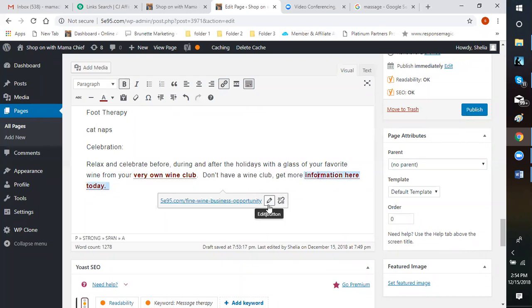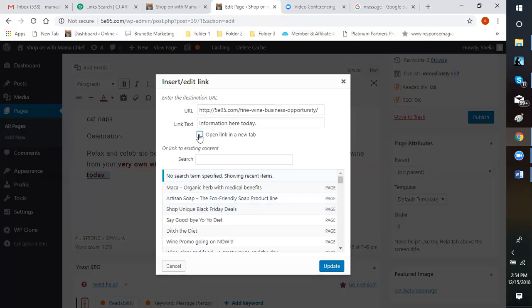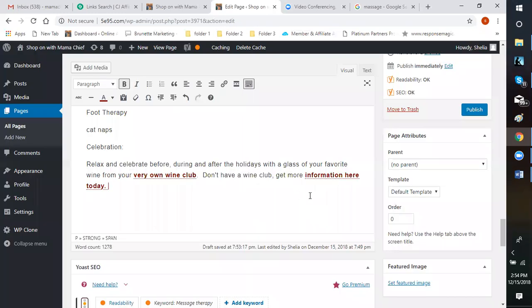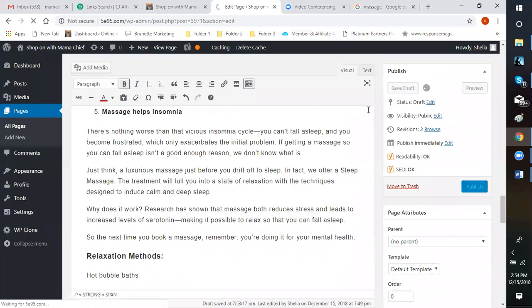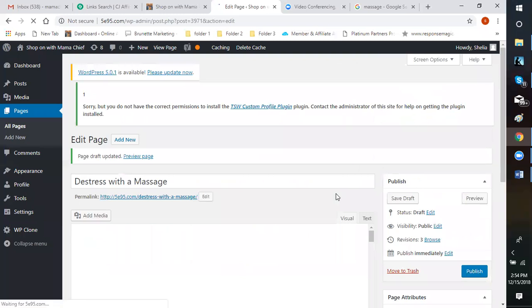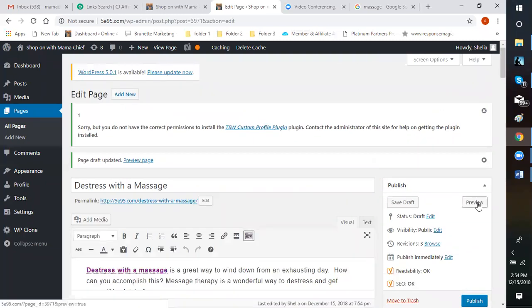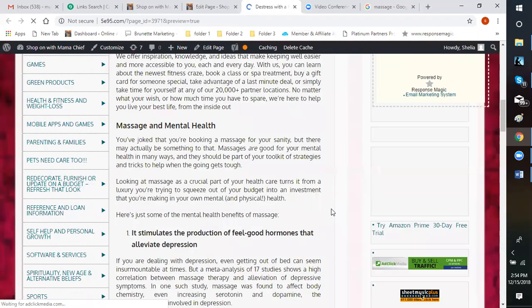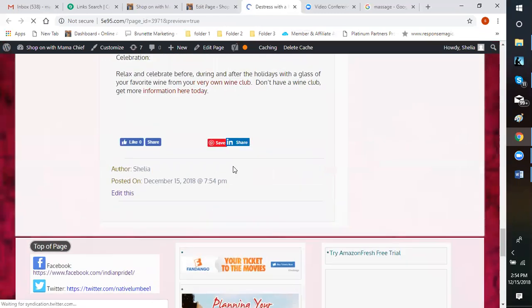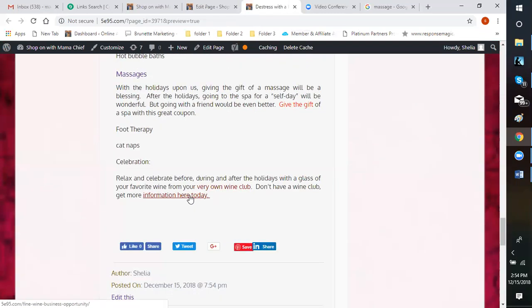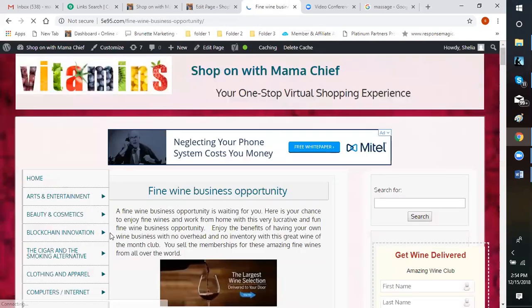So we're going to go back here. I'm going to check this one. Unclick that, open link in new tab, and update. That way when they click on this page, we're going to save our draft. And then when we go to preview and go to that link down at the bottom, and we click on that wine club or either one of these, it's going to take me to a page in my system. So you're still in my system.